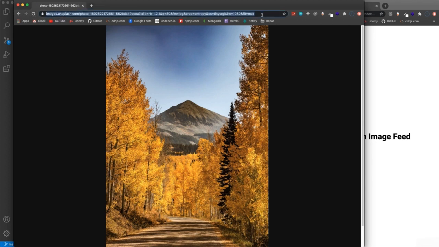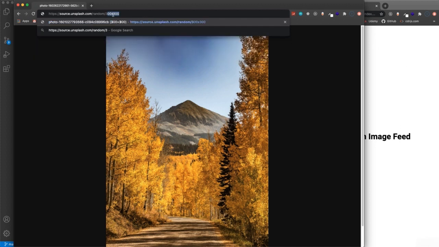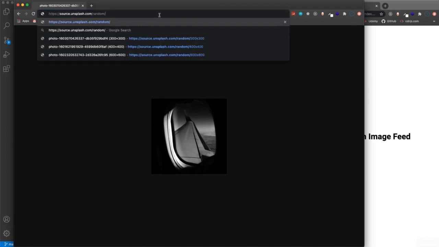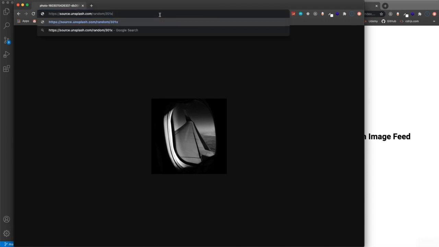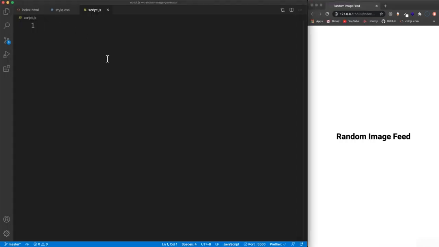So what we want to do in our script is create a bunch of image tags with this, but we also need a size. So like 300 times 300 will give me a specific image. If I do 301 times whatever, 302, that's going to give me a different image. So we want to use those image sizes as well. And those should be random. So first thing we'll do is bring in our container.